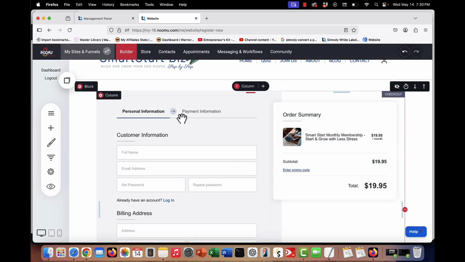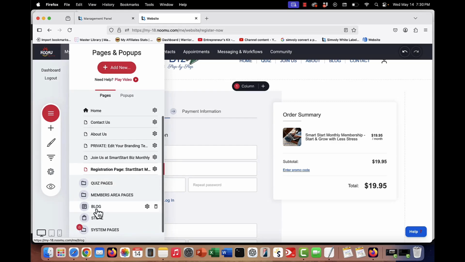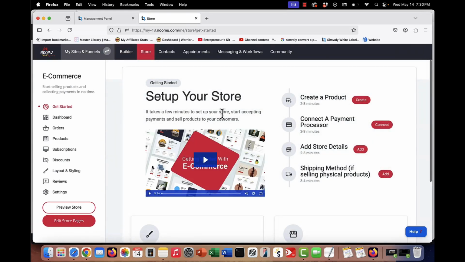So what about the store? This is a product in the store. Let's go over to the store. You can find the store up here at the top, or you can find it by going on the side here. And to have this product ready to go, really all you need to do is connect a payment processor. But you should go through all the other settings.